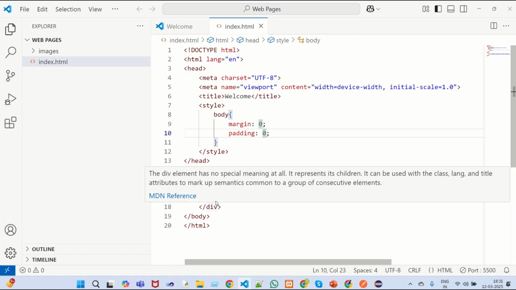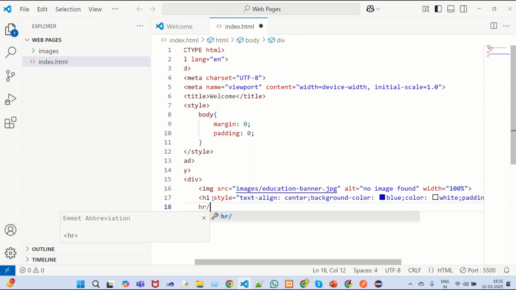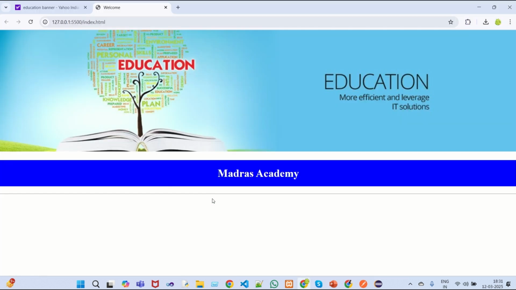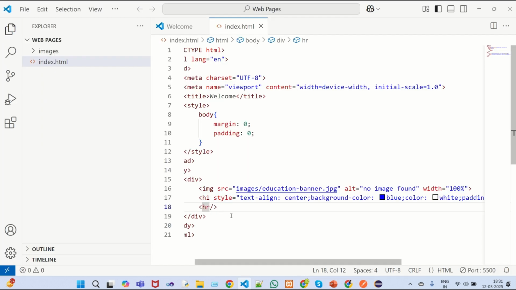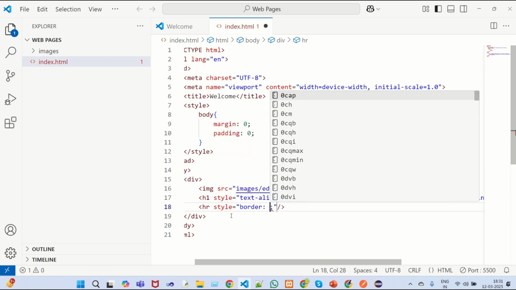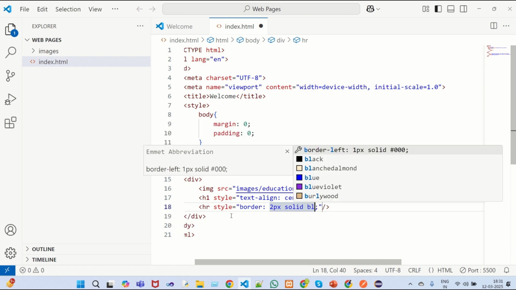And after this h1 tag, I need to draw one horizontal line. Like this it will display the horizontal line. And I need to set the color for this horizontal line. So for that I'm going to write the inline style, border: 2px solid blue.